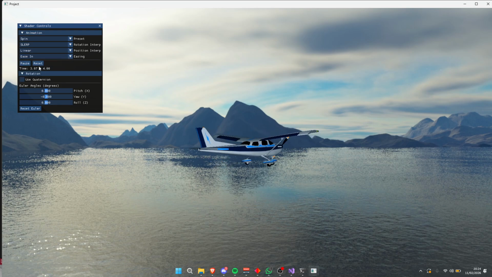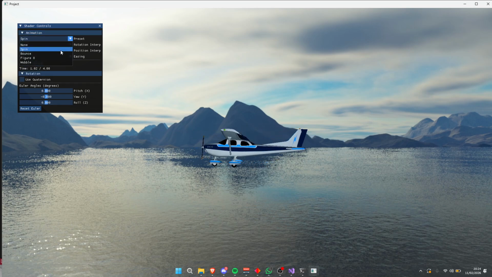So if I put it on an ease in mode, we can see it starts slowly and then increases in speed. And we can see the opposite if I change to ease out. So it starts quickly and then slows down. And then changing to ease in, ease out, we can see it does both of those. So it starts slowly and ends slowly, but increases in the middle. So the spin is very good for showing that. Then I'll set this to none and I'll show the next animation.